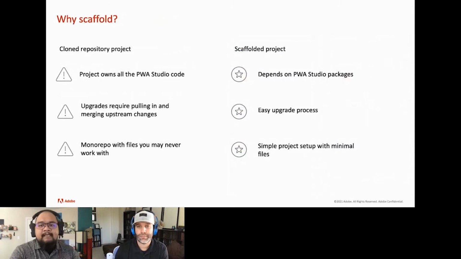So you're probably wondering, why should I scaffold my project? Can I just clone the PWA repository and set up my project that way? And the answer is yes. And we have had early adopters that did just that. However, you may run into some issues with this setup that you wouldn't normally have with a scaffolding project.